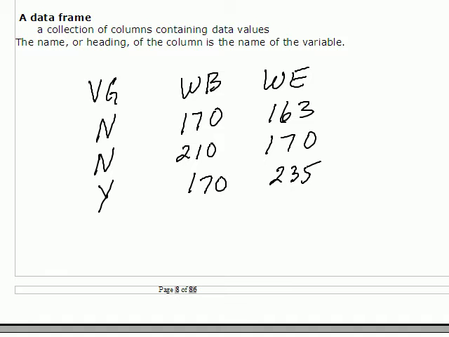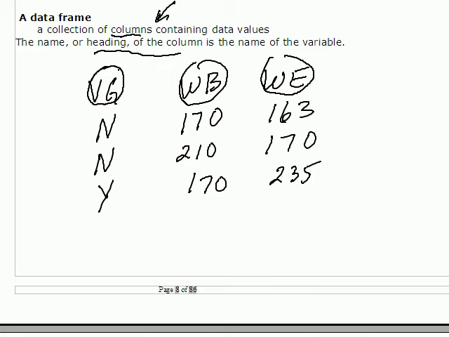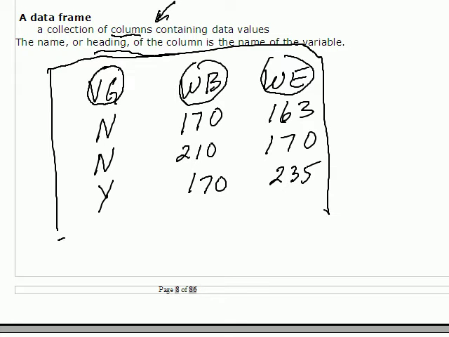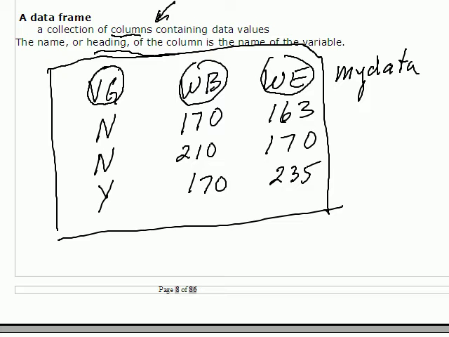But what you do is you'll have data organized like this. You'll have some kind of variable here, and that will be the heading of the column. I'm thinking geographically here, or in a mathematical sense. So there's a column of data, and here would be your heading, the variable. Here's another heading, here's another heading. This whole thing together makes up the data frame, and you would give it one name. If you're not too imaginative, you'll call it my data. Okay?